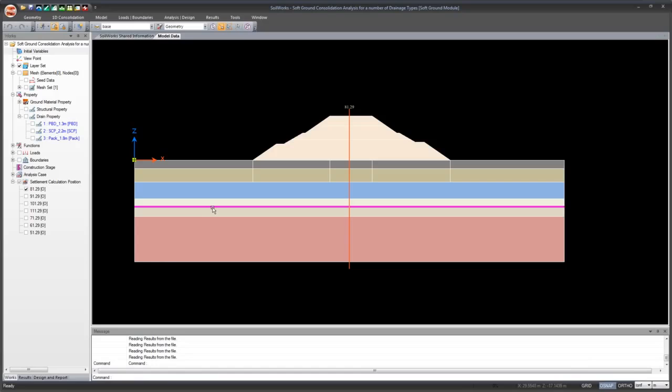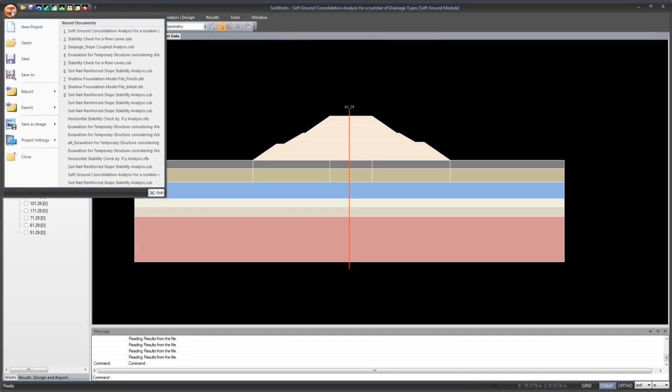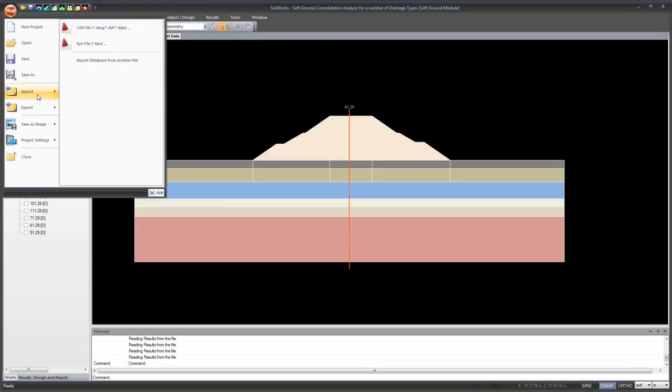And for those of you who still aren't familiar with SoilWorks, it's just our conventional geotechnical analysis software. Currently we're in the soft ground module, which specifically handles consolidation and settlement. As far as the basic CAD commands, they're all the same. You can use these commands to create your geometry. You can also import your AutoCAD drawing directly from your computer.